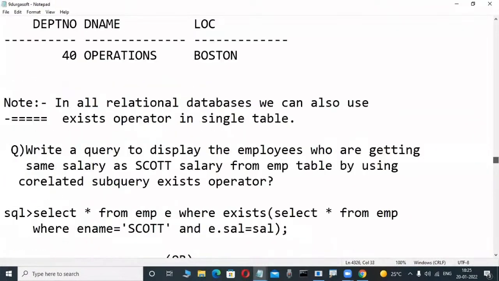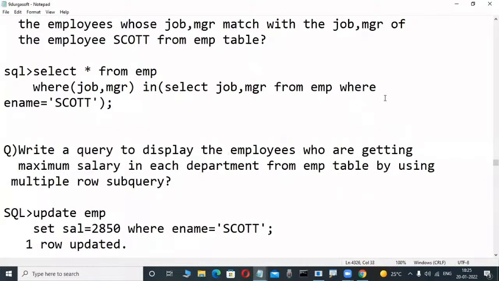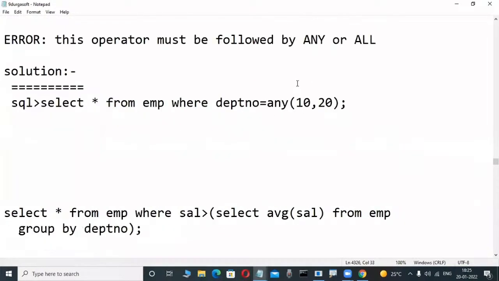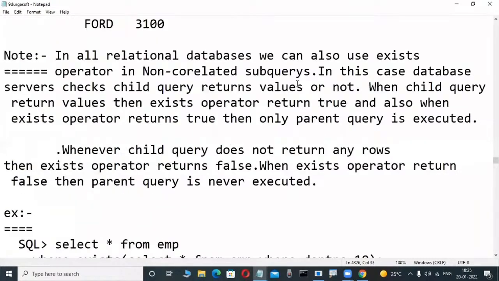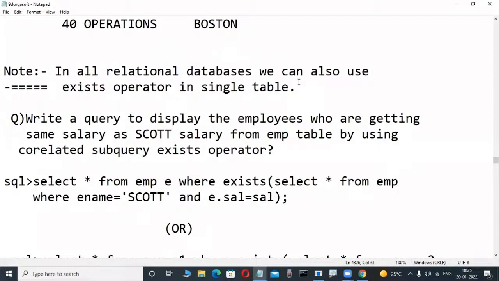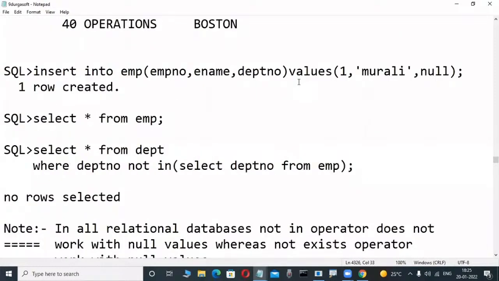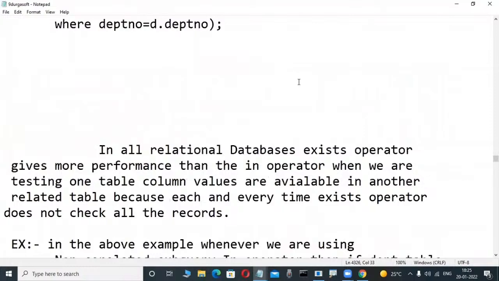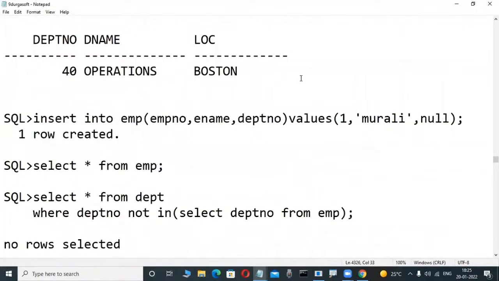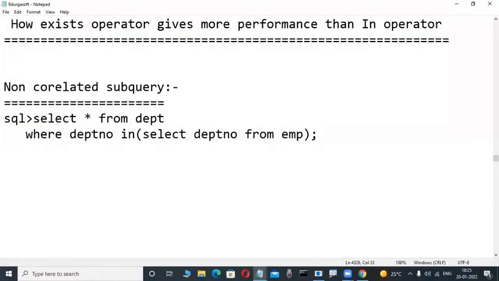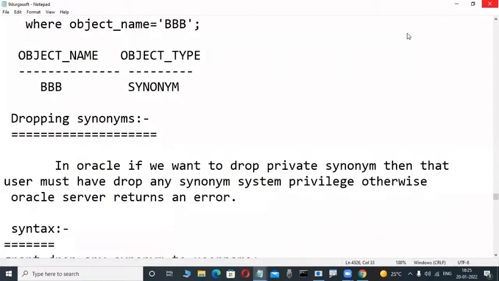Suppose you are attending an interview: display the nth highest salary employee, the second highest salary employee, delete duplicate rows. These types of things are there, and we learn all of them in our course. Some queries are there, and we are familiar with these things. Don't worry. Then database objects, so many things are there. We are learning them. These are big concepts.